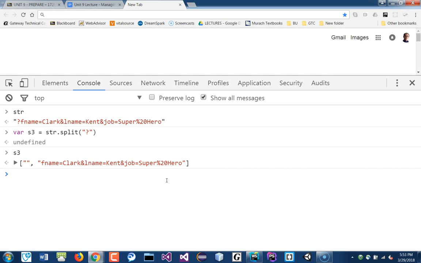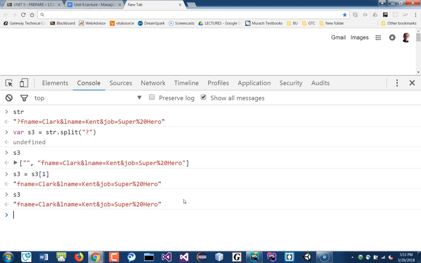So now you got an array. What you want is actually the string. So basically, you can do that. After this, you can say again, S3 is equal to S3 sub 1, right? And then now you see the S3 has just that part. That's doing like 2 steps.